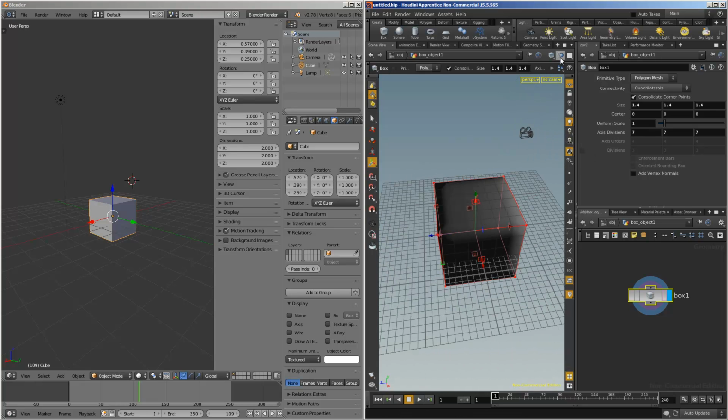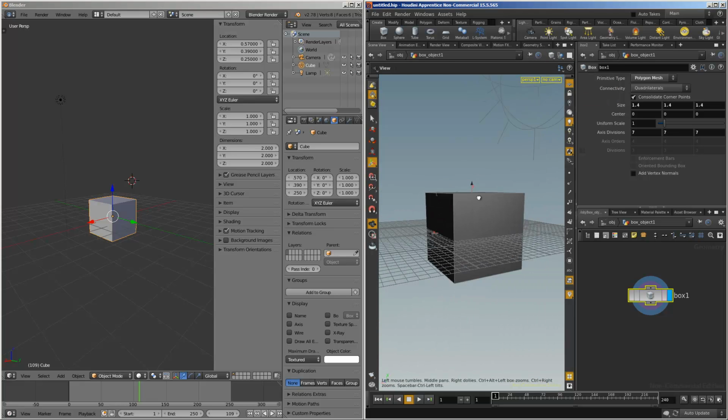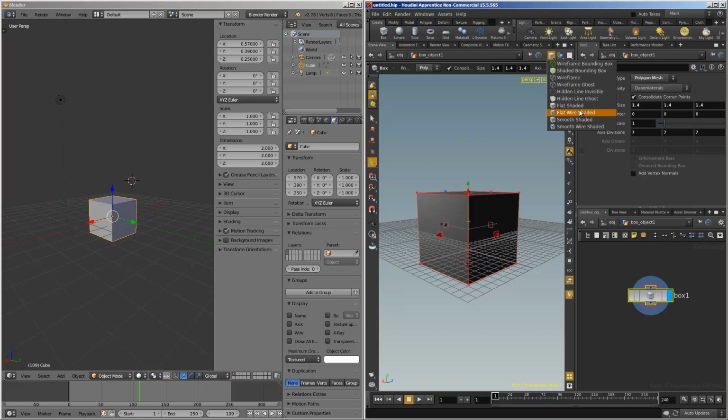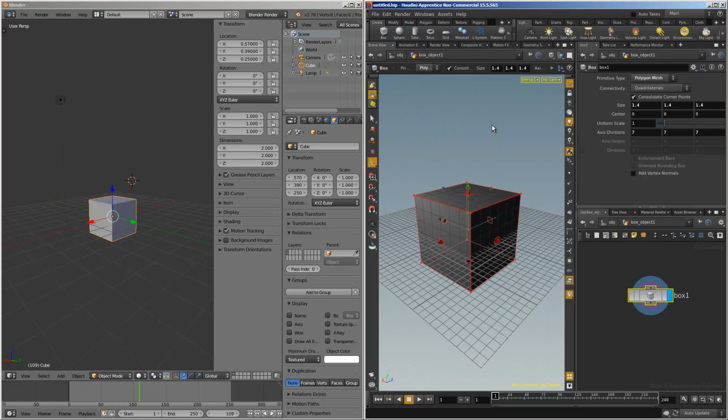Let me change it to flat shaded or flat with a wire. Okay, that's a better look.